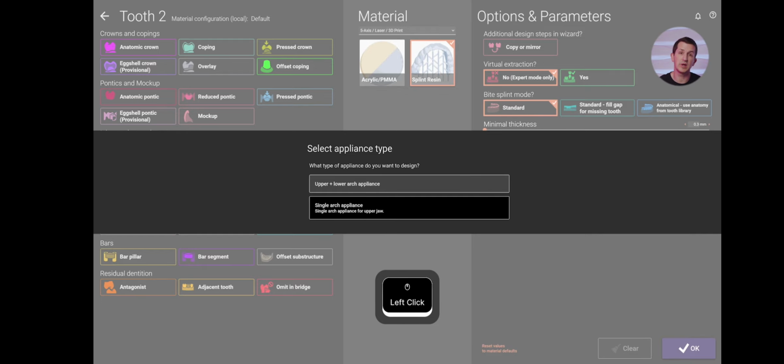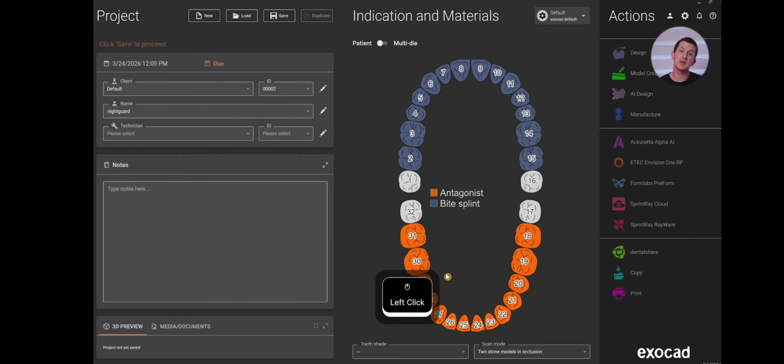After we click OK, we get the option to choose a single arch (upper) appliance or an upper and a lower appliance, a dual arch appliance. For this case, we're going to do a single arch appliance. In some of the next cases that we'll work through together, we're going to do some dual arch appliances, and you'll see how that changes the workflow a little bit.